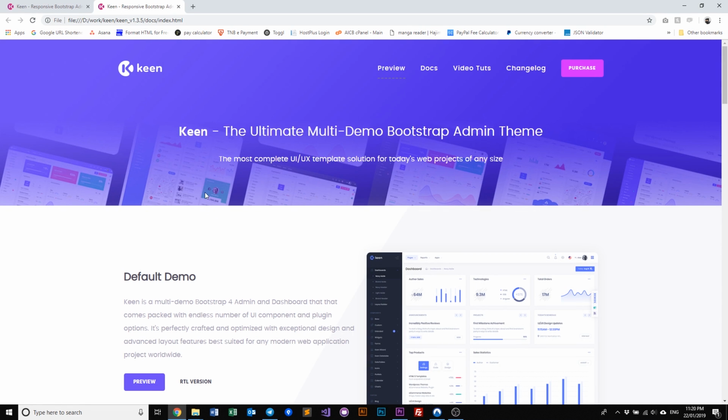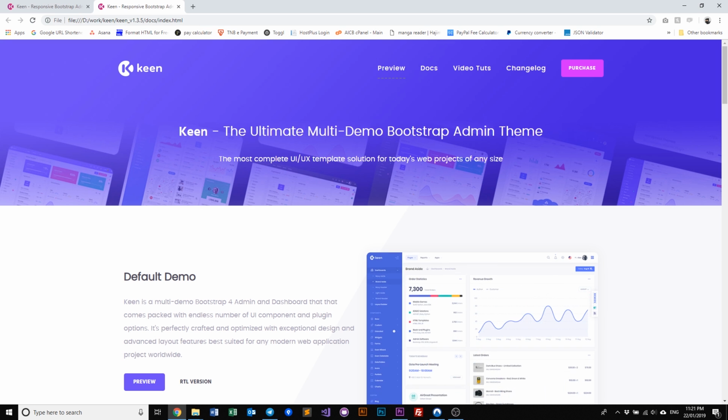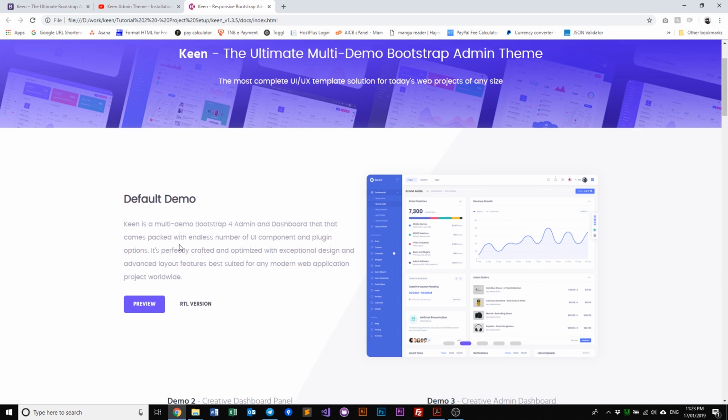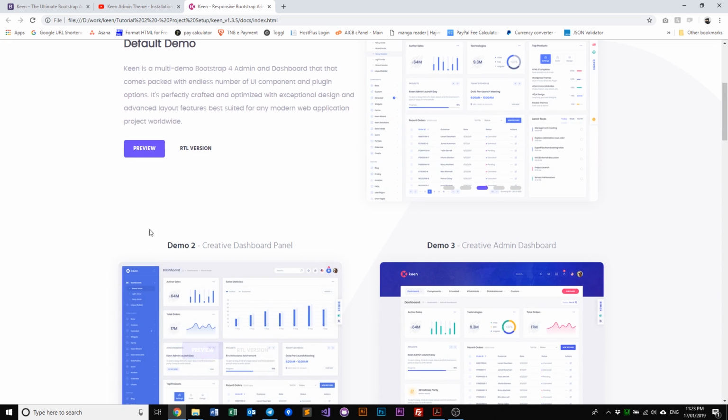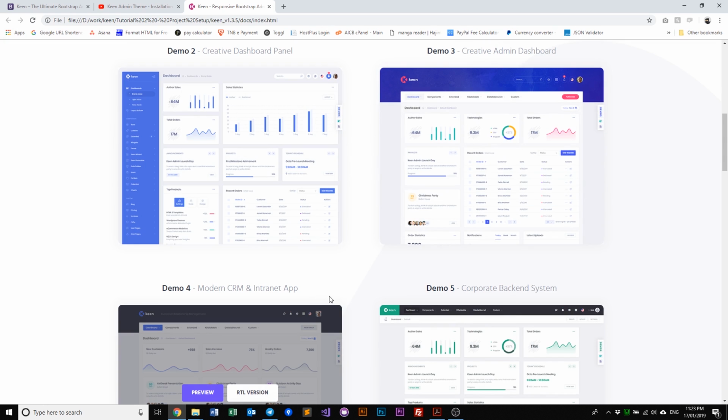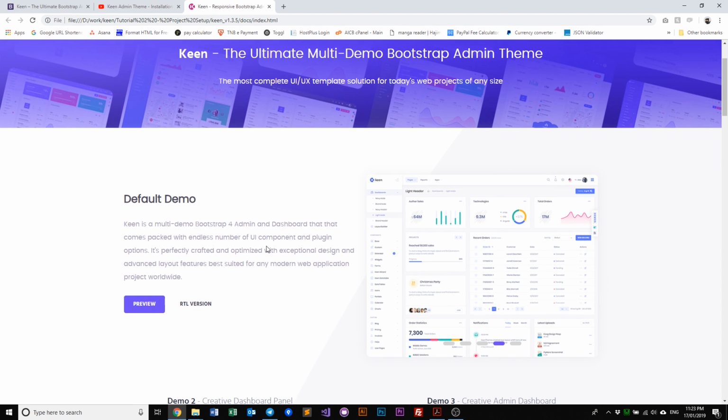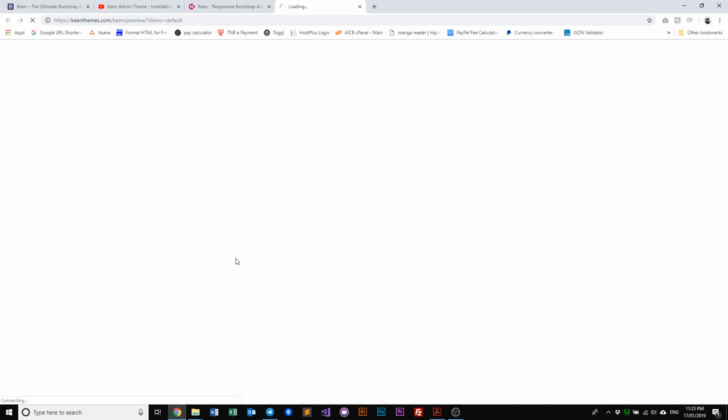And then what we can do here is look into our default demo. The default demo will be our base sample. However, you are free to choose any other demos that come packaged with Keen. So let's go ahead and look at our default demo.